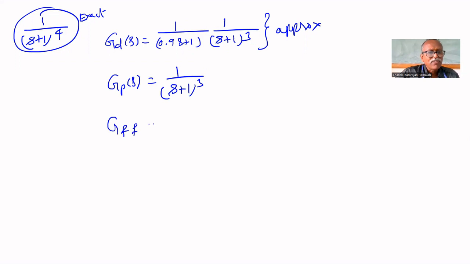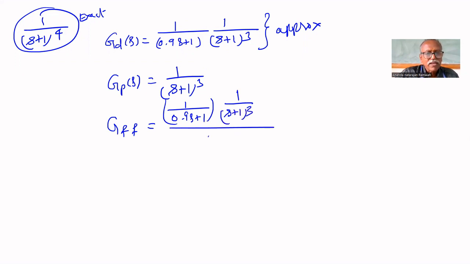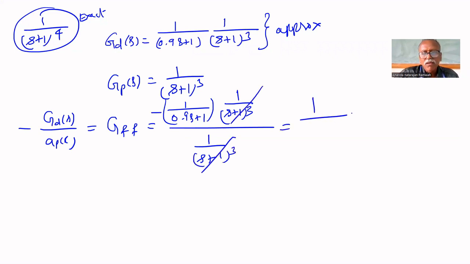Therefore, GFF equals 1 upon 0.9 S plus 1 multiplied by 1 upon S plus 1 whole cube, whole divided by 1 upon S plus 1 whole cube, that is GP of S. GFF equals GD of S upon GP of S. These two, the whole cube terms, get cancelled. Therefore, 1 upon 0.9 S plus 1.